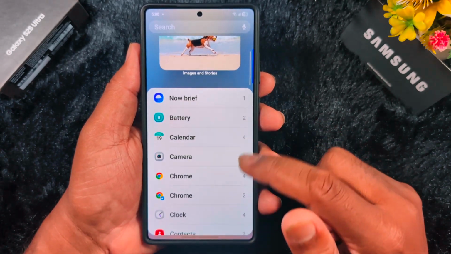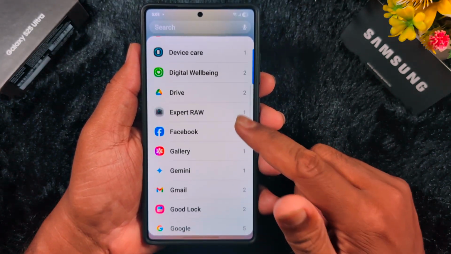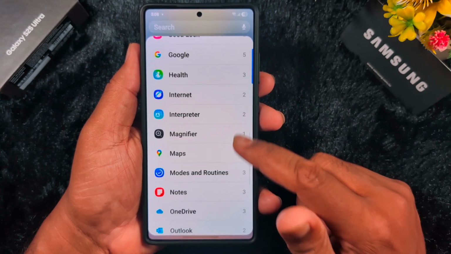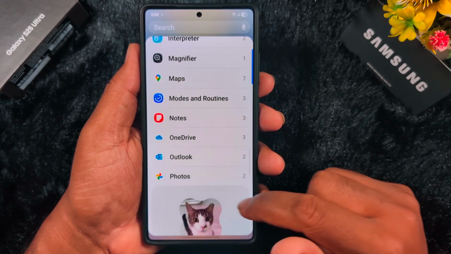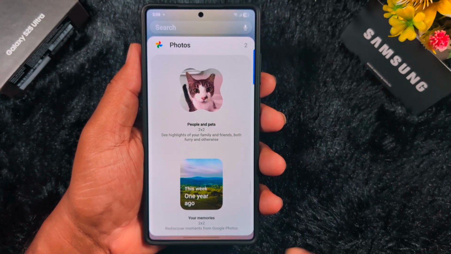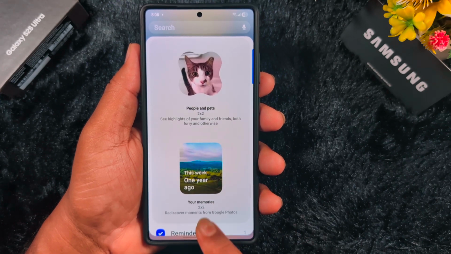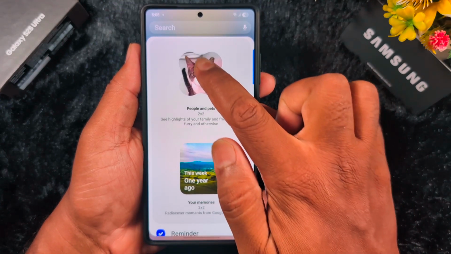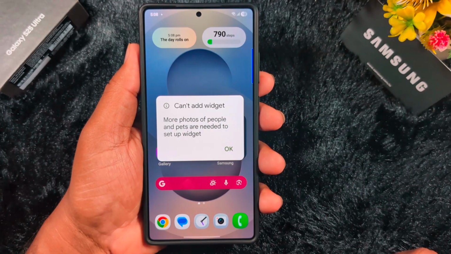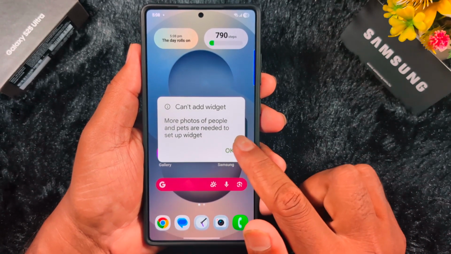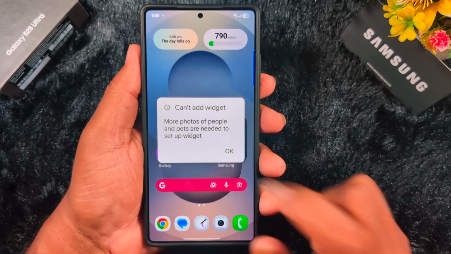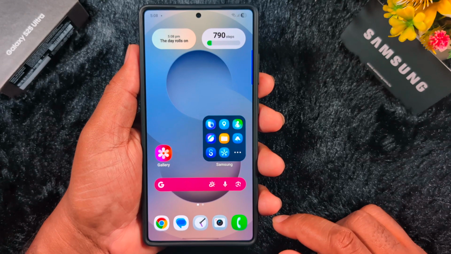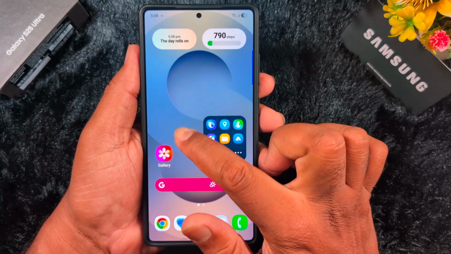If you can't find it, scroll down until you see the Photos option on your device. Tap on a photo. Here you can find People and Pets, or This Week, 1 Year Ago, your Memories; two options are available. Here we select People and Pets. Tap on the Add button. Now here you can see more photos of people and pets are needed to set up the widget. So make sure you add a photo and allow permission on your device.